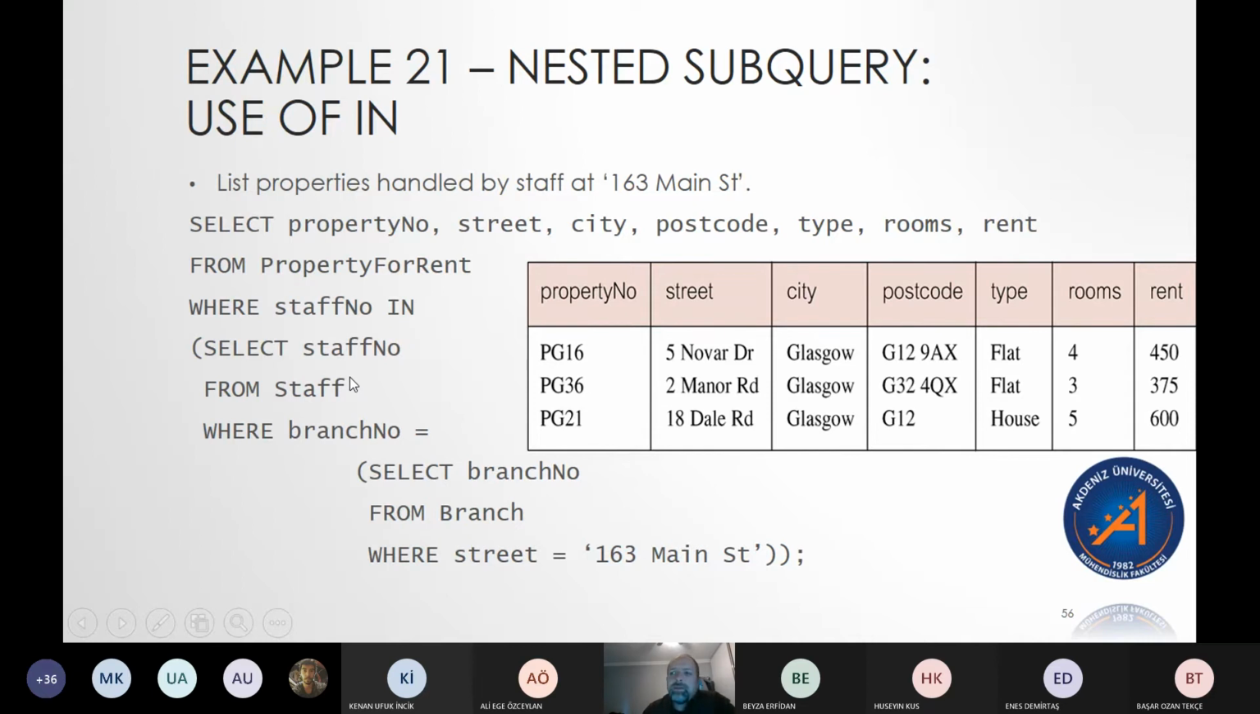Now, one thing some of you may have noticed, Hojam, why do we have IN here and equals here? Can't we just do equals here? And the answer to that is unfortunately no. In this particular query, you would not be able to put an equals here unless you knew for certain that this would return one and only one row.